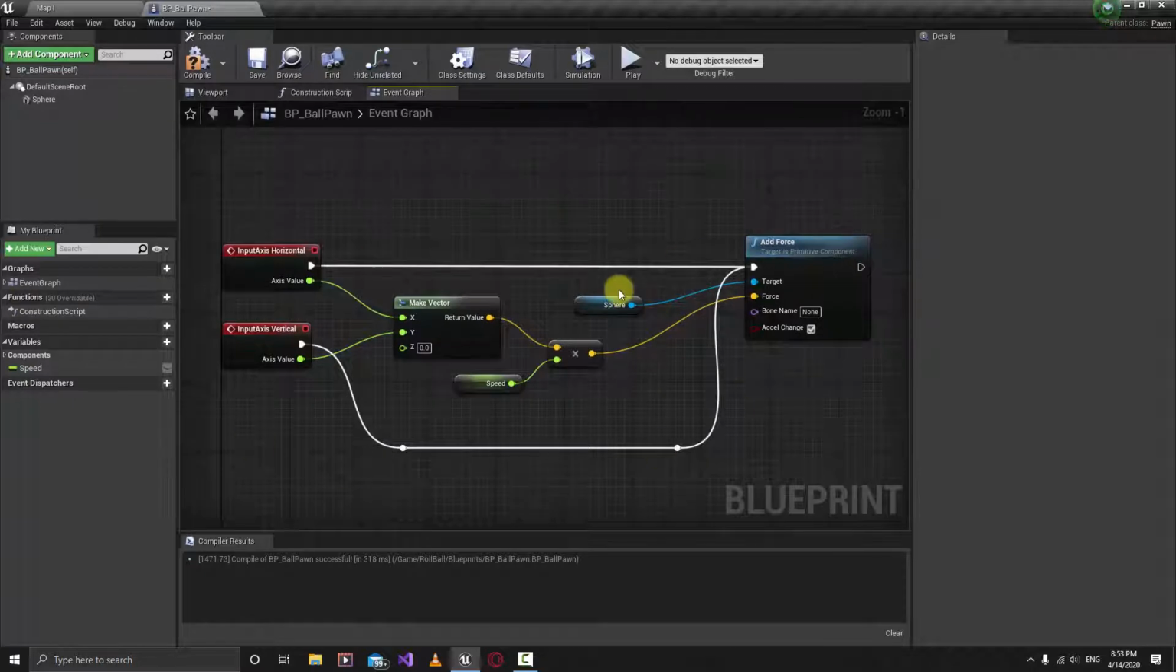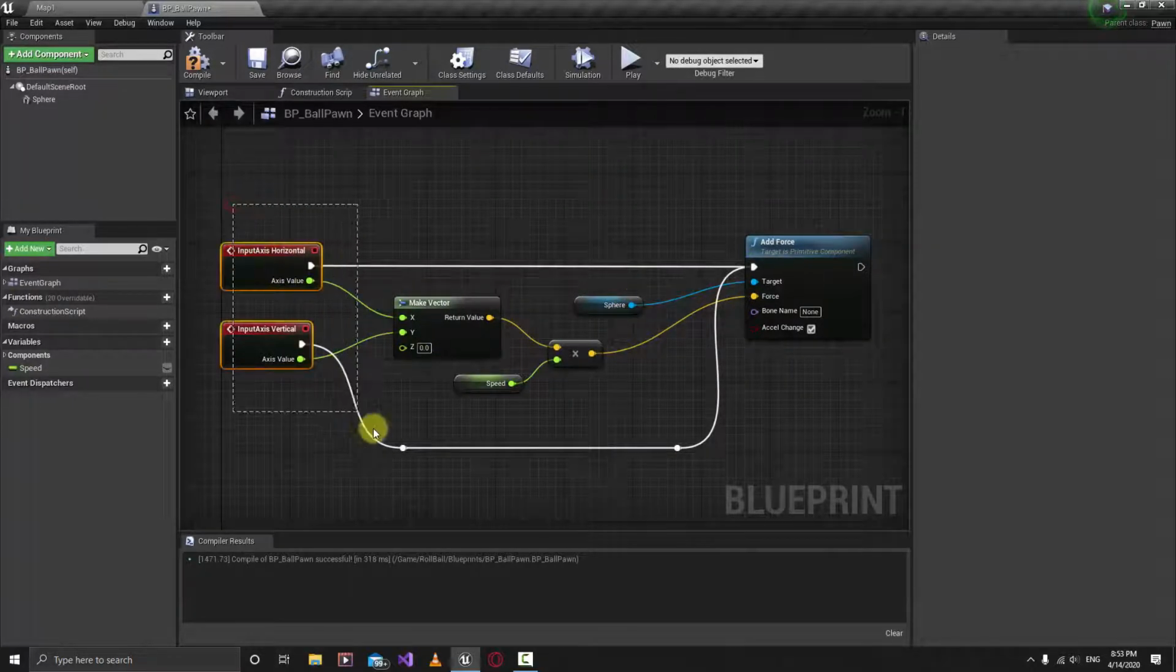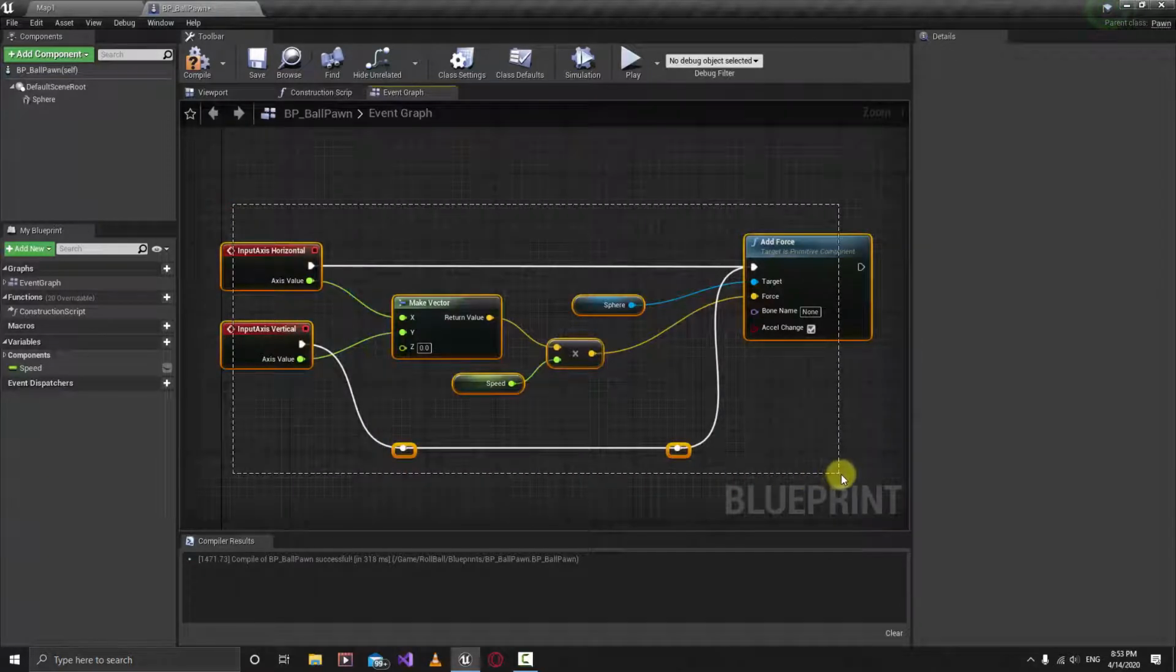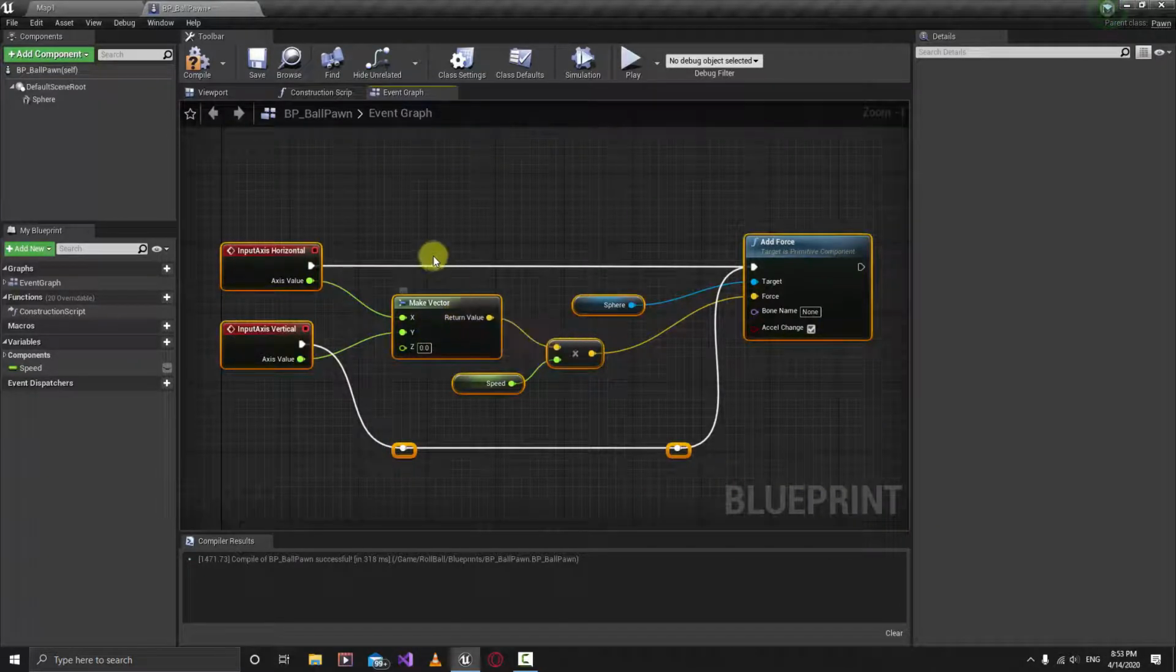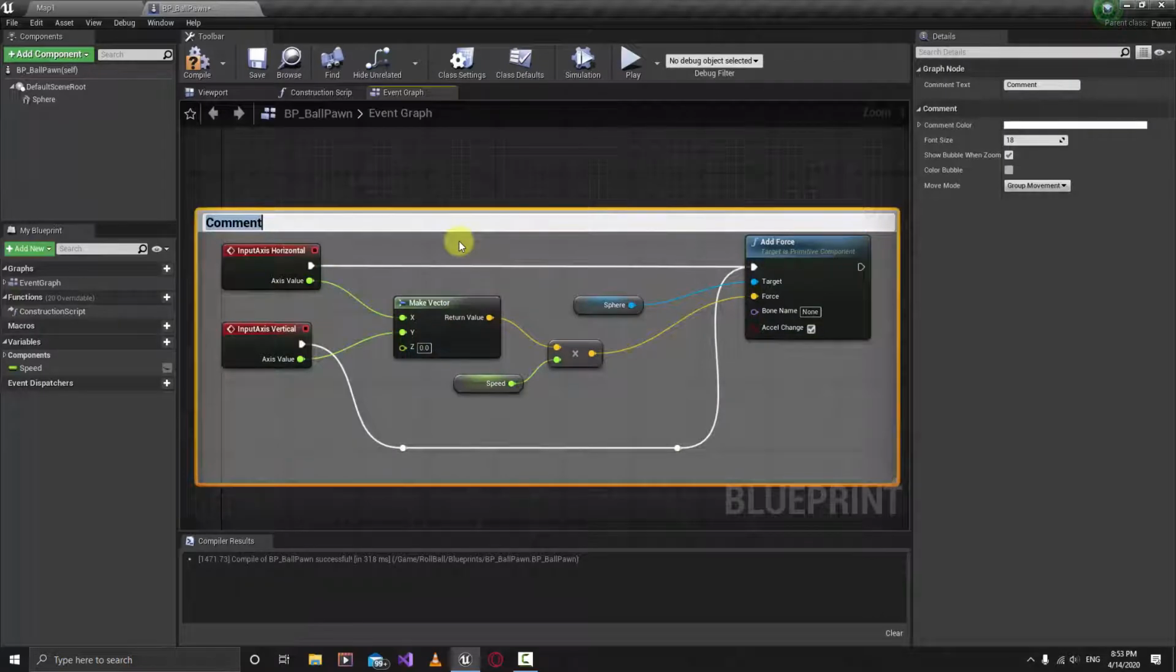So we created our input axes. The last thing we want to do is click all of it and then hit C to add a comment to it and call it Input Force.